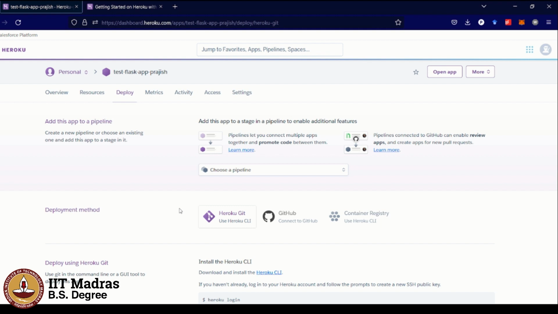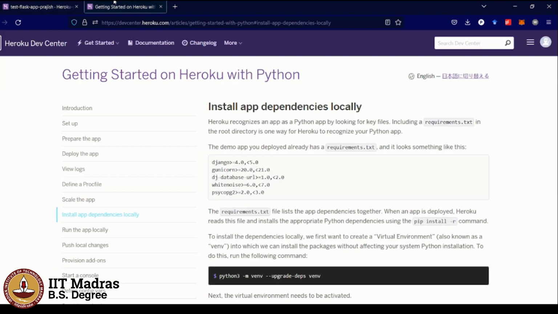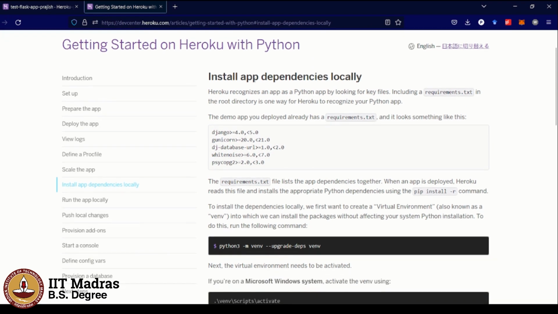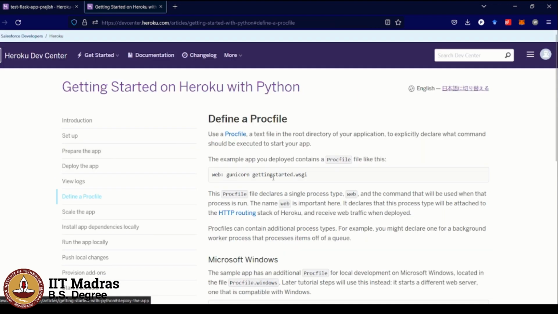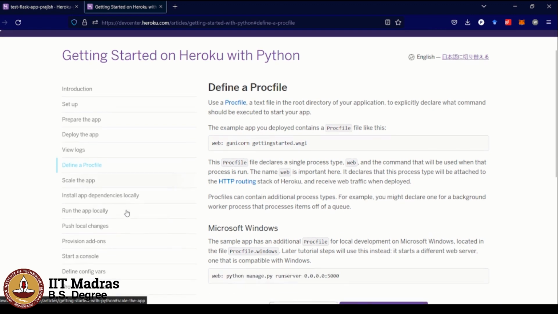All the information about what is needed by Heroku to run a Python application is available here, like installing the app dependencies and the Procfile. All of this information is available online, so I looked that up and I set up my app there.